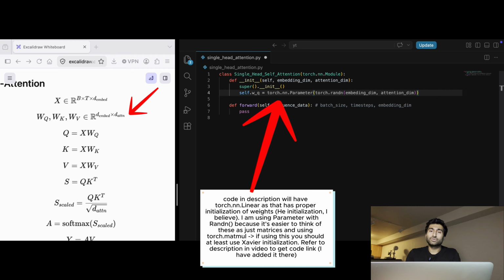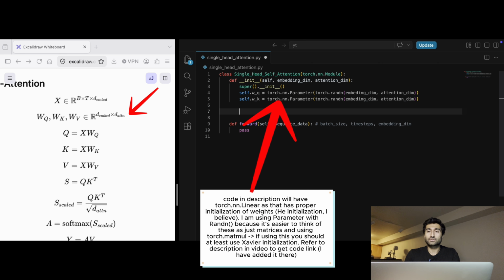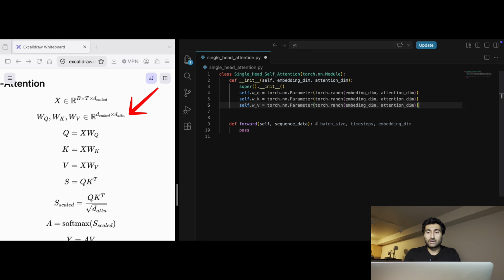And yes, I know there are other ways to code this up. This is how I'm going to do it. Self.WK is going to be exactly the same thing, and then self.WV, and I'll just copy that over. So now we have three matrices. The idea here is these are your weight matrices, right? And so this is just attention. You have your Q, K, and V.